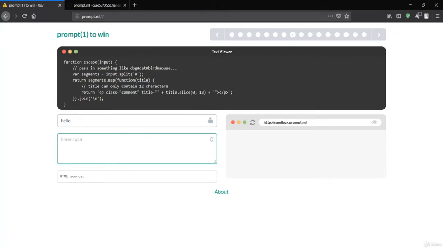It is clearly a JavaScript function, and it is saying to just pass dog, cat, bird and mouse. If you pass those here, it shows up to YAMO. After YAMO, it is invisible over here. That means the title can only contain 12 characters. This is made in such a way that the title can only take 12 characters.